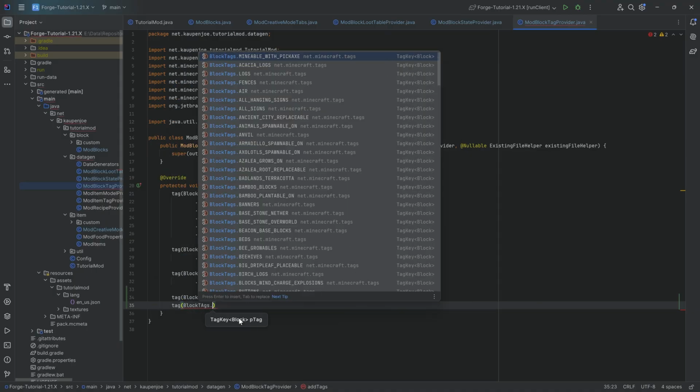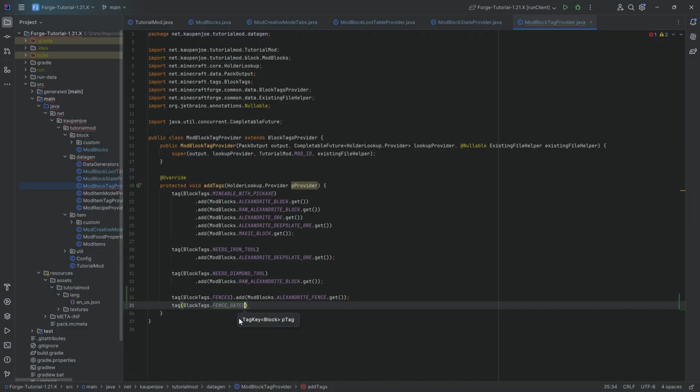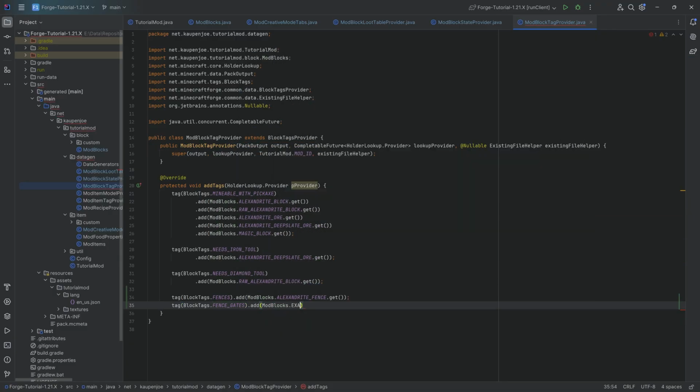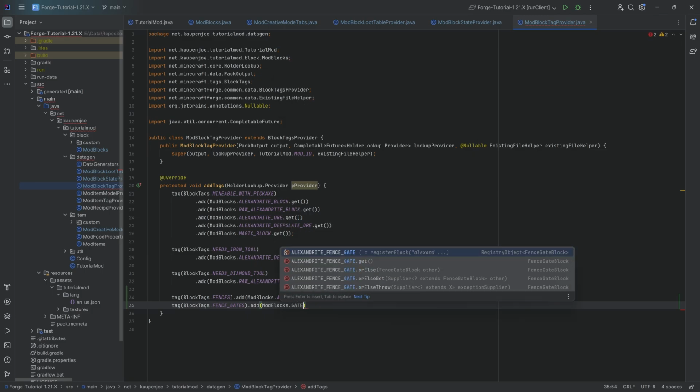Then we can also do a similar thing to the fence gates over here. This is not strictly necessary, but there's honestly no reason not to do that. It's going to be the fence gate over here. We can also just do gate.get.